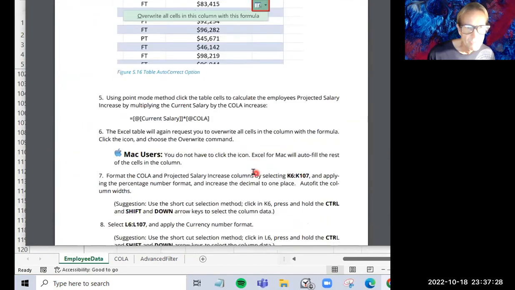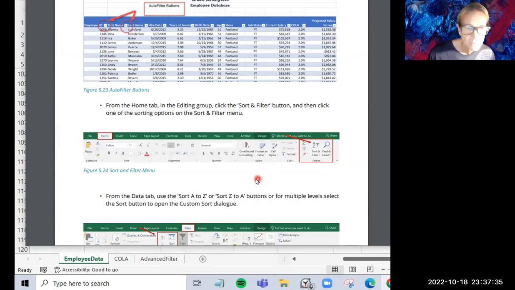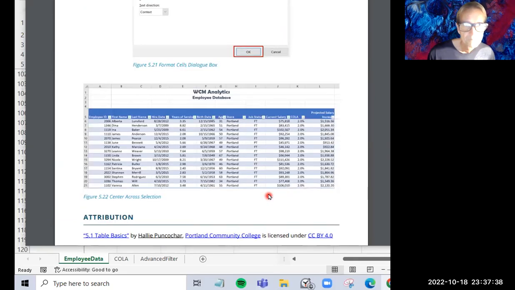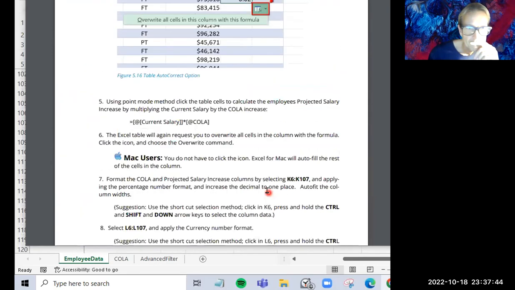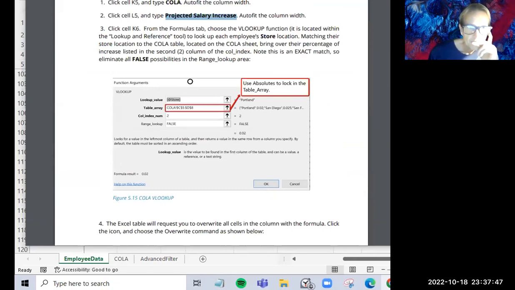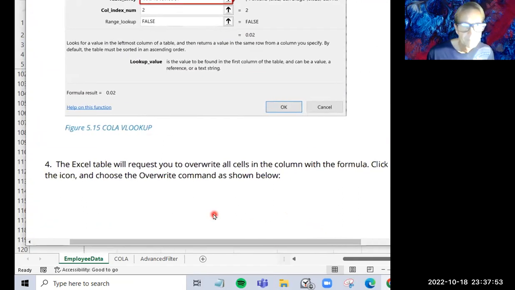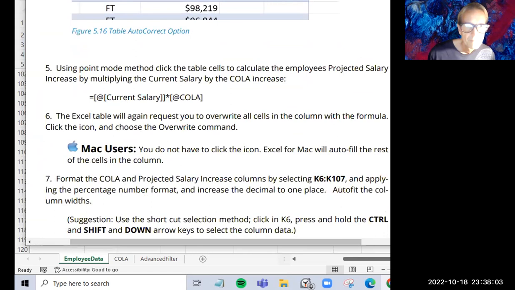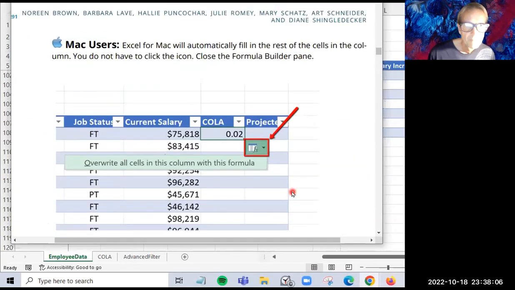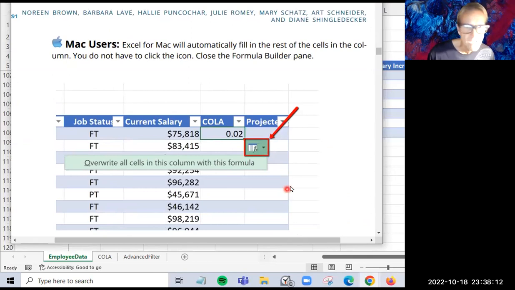Okay, going back to this VLOOKUP, you could have just typed in what they showed you in the book, and that would have been fine. So they don't show all of the COLA adjustments after doing that step.